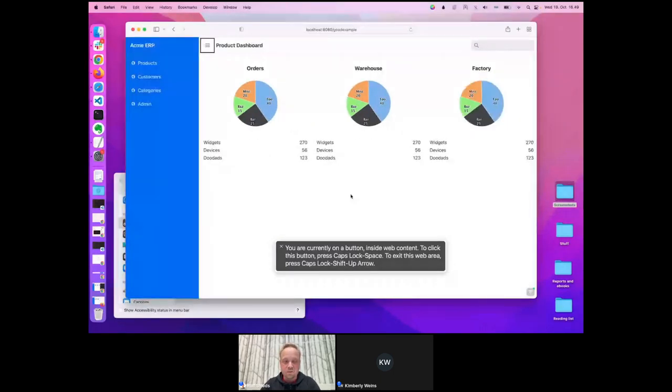Now, we're currently on a focusable element, but if we want to get to non-focusable content, which we need to be able to do to get the whole content of this page, we use VoiceOver key and right arrow key.